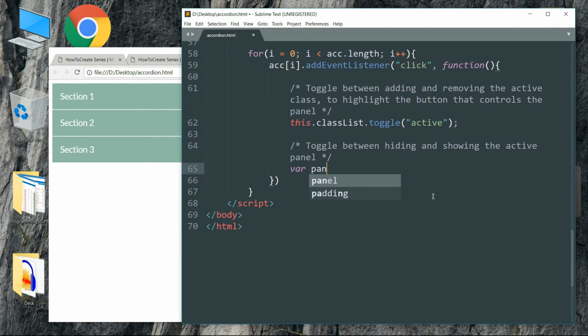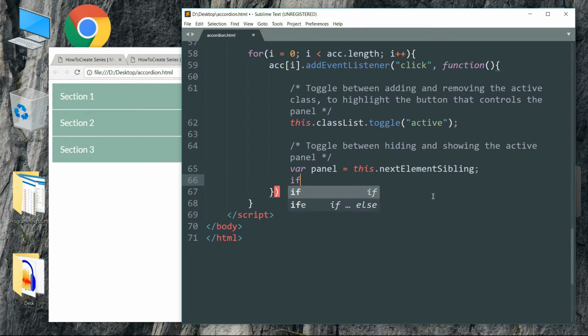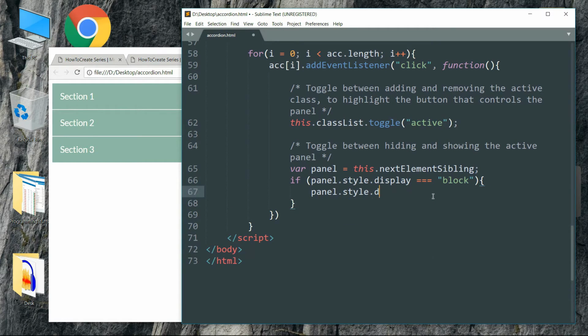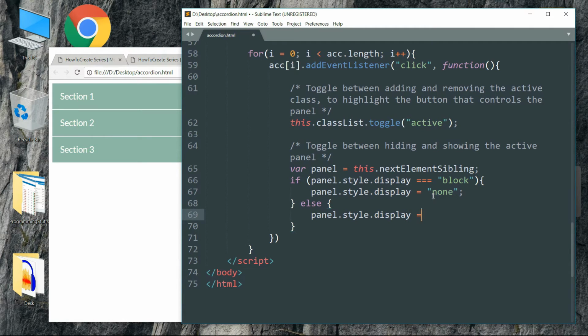var panel equals this.nextElementSibling; if, open bracket, panel.style.display three equal signs, within inverted commas block, then open curly braces, panel.style.display equals within inverted commas none. Then drop down, else, open curly braces, panel.style.display equals within double inverted commas block.